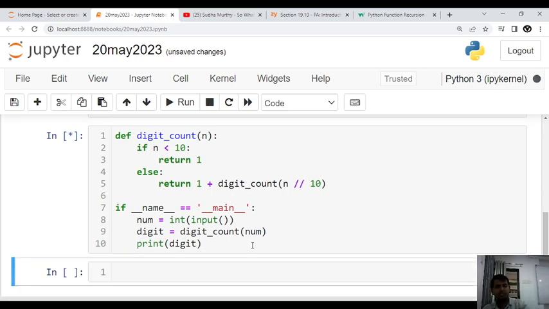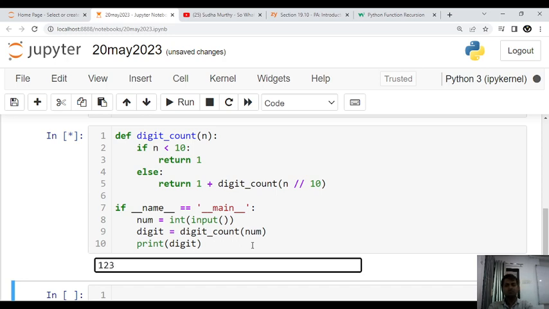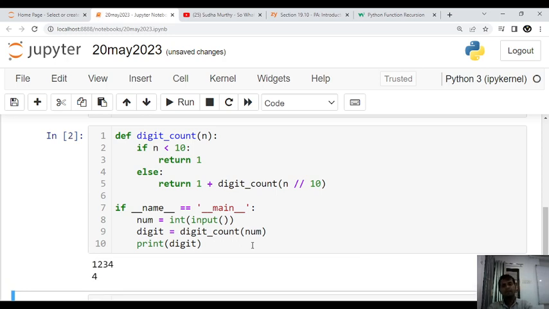Okay, suppose I pass another number, maybe 1 2 3 4. It will return 4. How things are going on? It will check whether 1 2 3 4 is less than 10. No, it is greater than 10. Then control will shift to the else part. So it will return 1. Next, 1 2 3 4 divided by 10, it will get 1 2 3. Okay, again it will check it is less than 10. Again 1 plus 1 is 2. Again now the digit contains 1 2, that is 12, which is a 2 digit number.